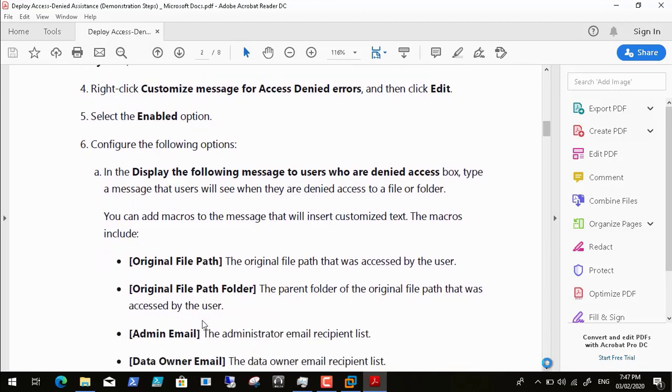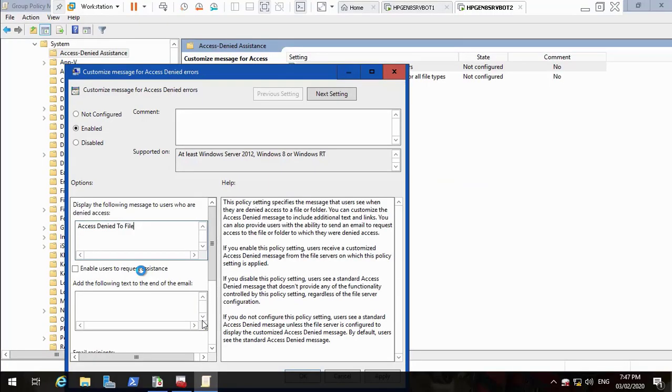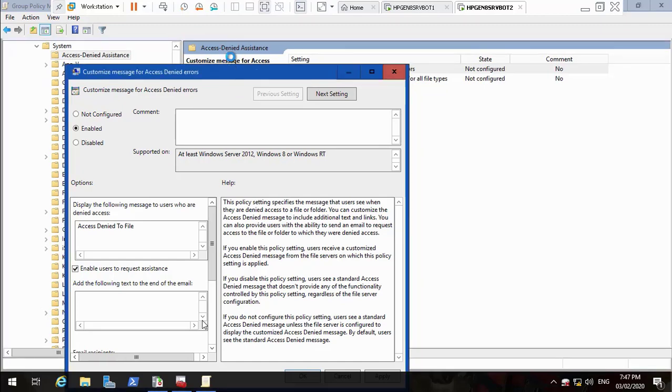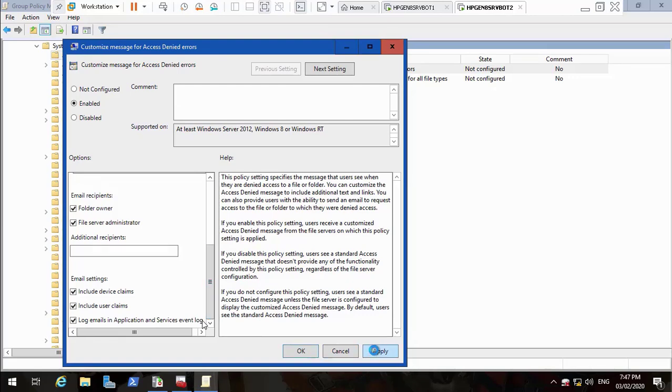Or I think it's for both file and folder, but it is done in two ways. We'll see all of this when we apply it on a workstation, and you'll see that live practically, but let's first configure it. We will just put the message and then check enable users to request assistance, and apply and OK.